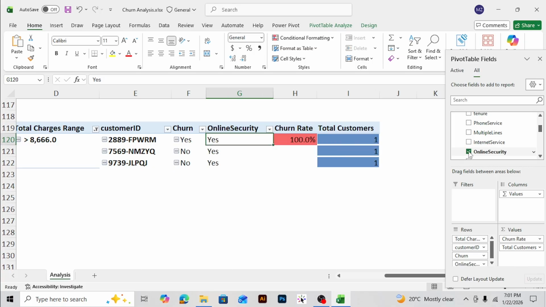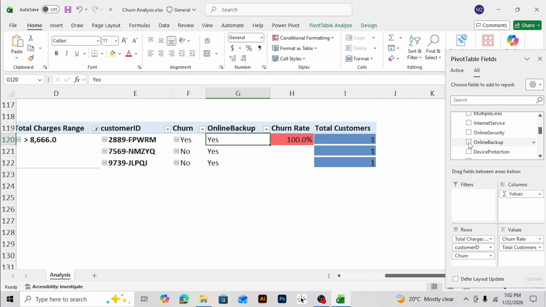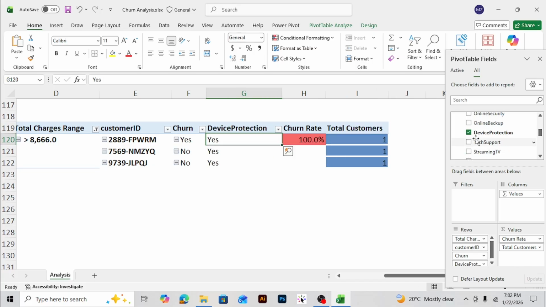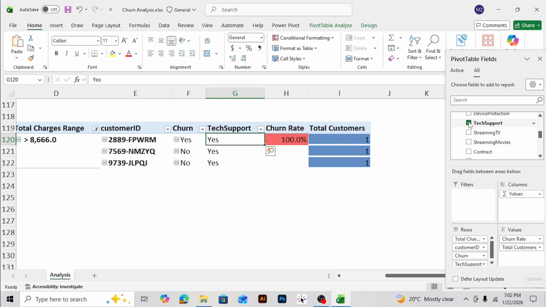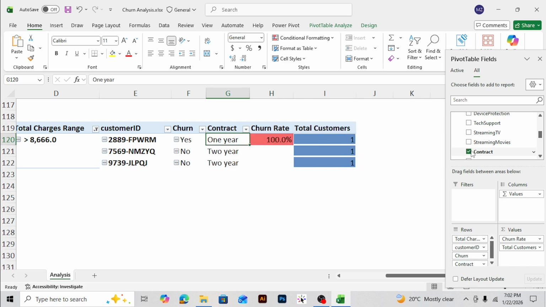Now let's bring the online security and you can see that all of them are using online security and online backup. Yes, they have online backup. Device protection, yes, they have device protection also. Tech support, yes. Streaming TV, yes. Streaming movies, yes. Contract, you can see that the customer who is churning has a 1-year contract, but those who are not churning have a 2-year contract. So this can be an important feature.